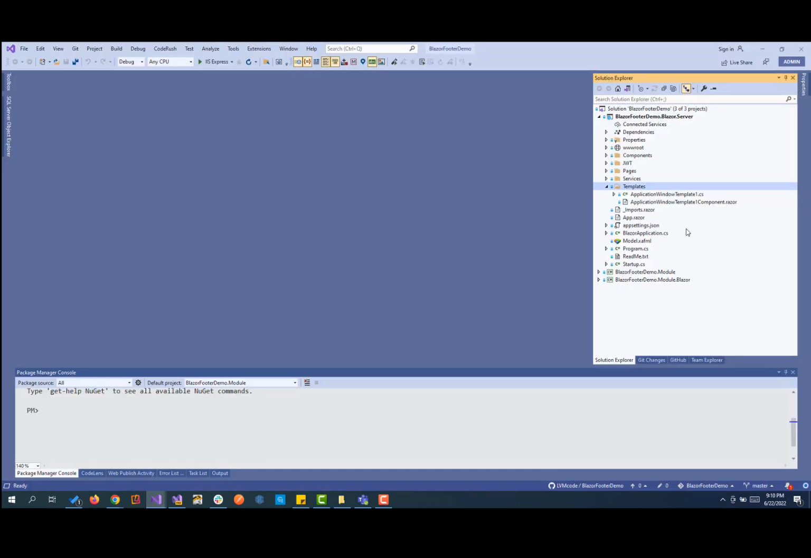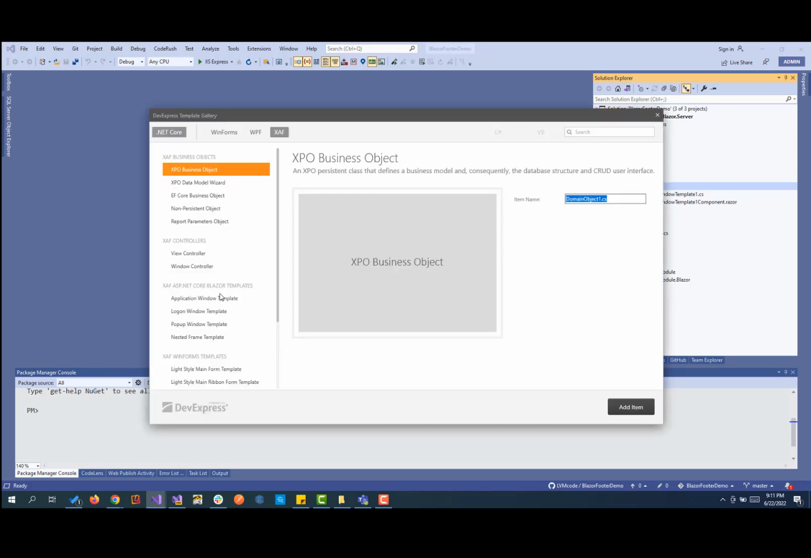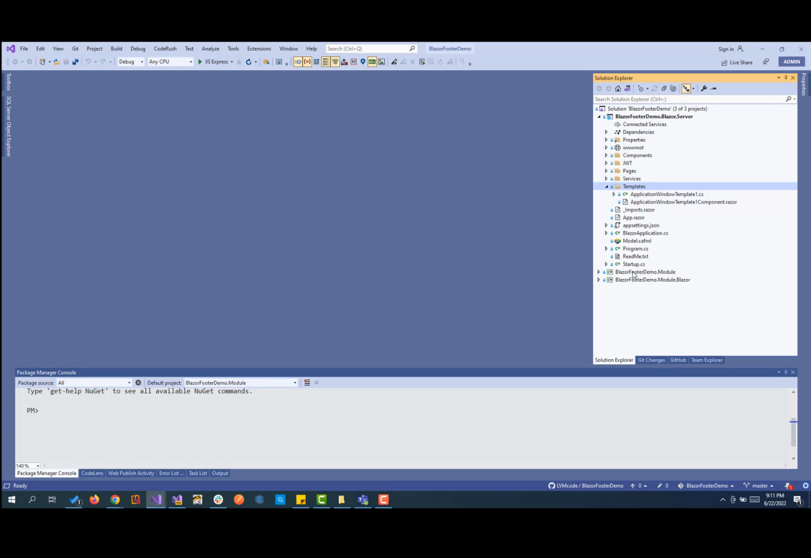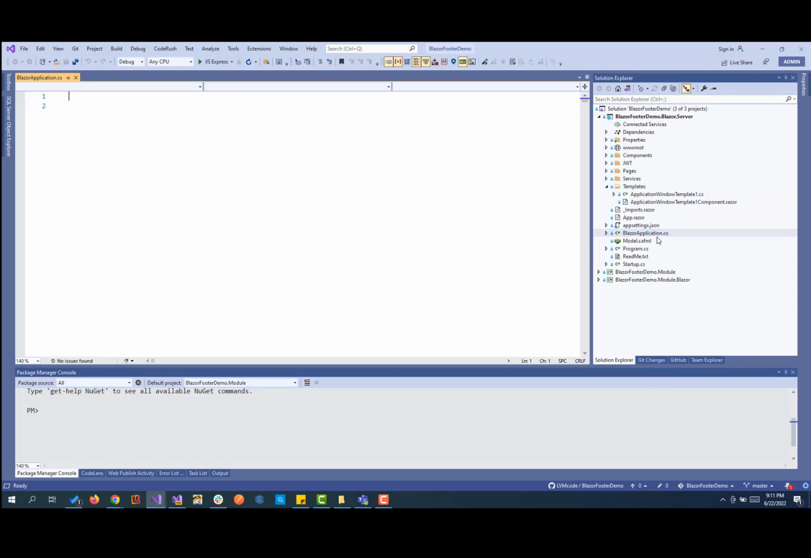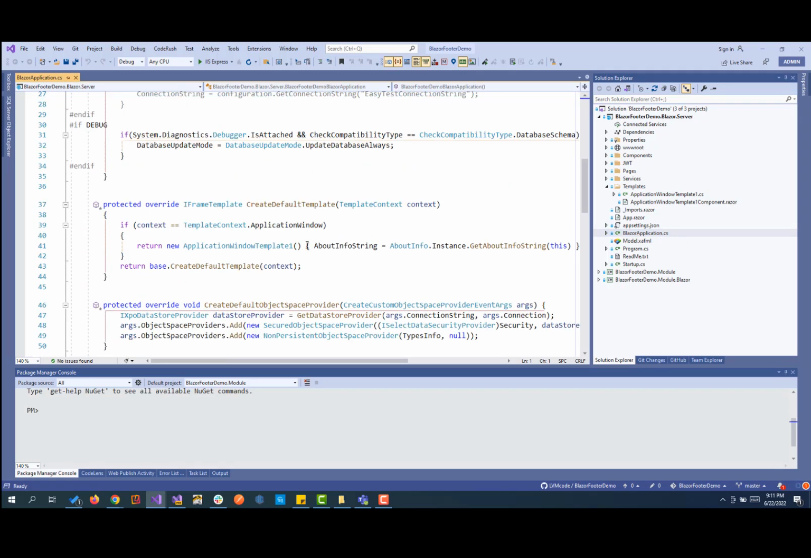So basically we have this XAF Blazor application, and the only thing that we did here is we add a new DevExpress item and select the application window template. With that, here in our Blazor application, we're gonna tell it to use our application window template one. That's the one that we have here, and then we have here our Razor for that template.